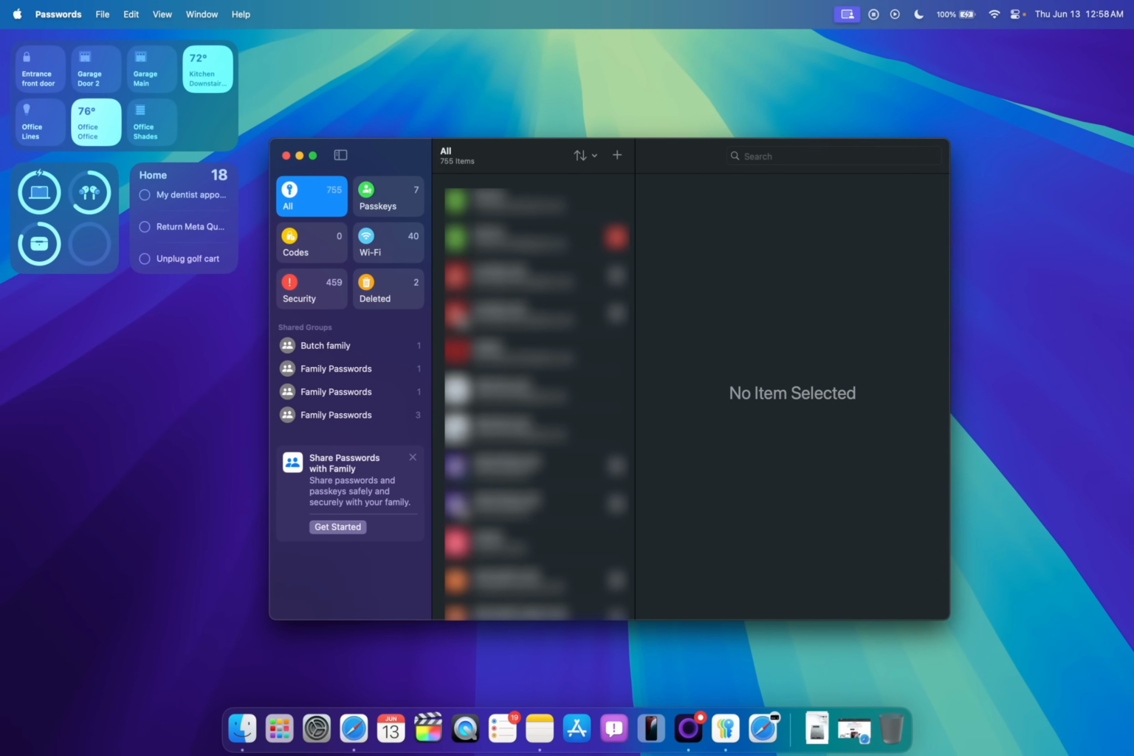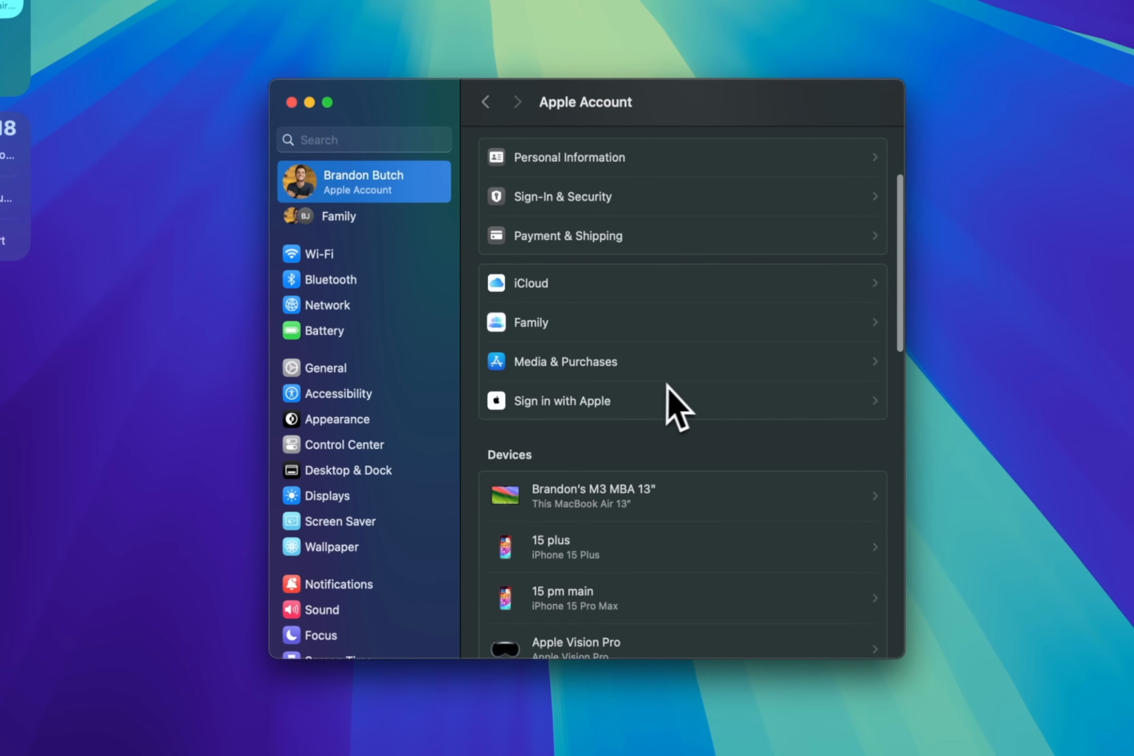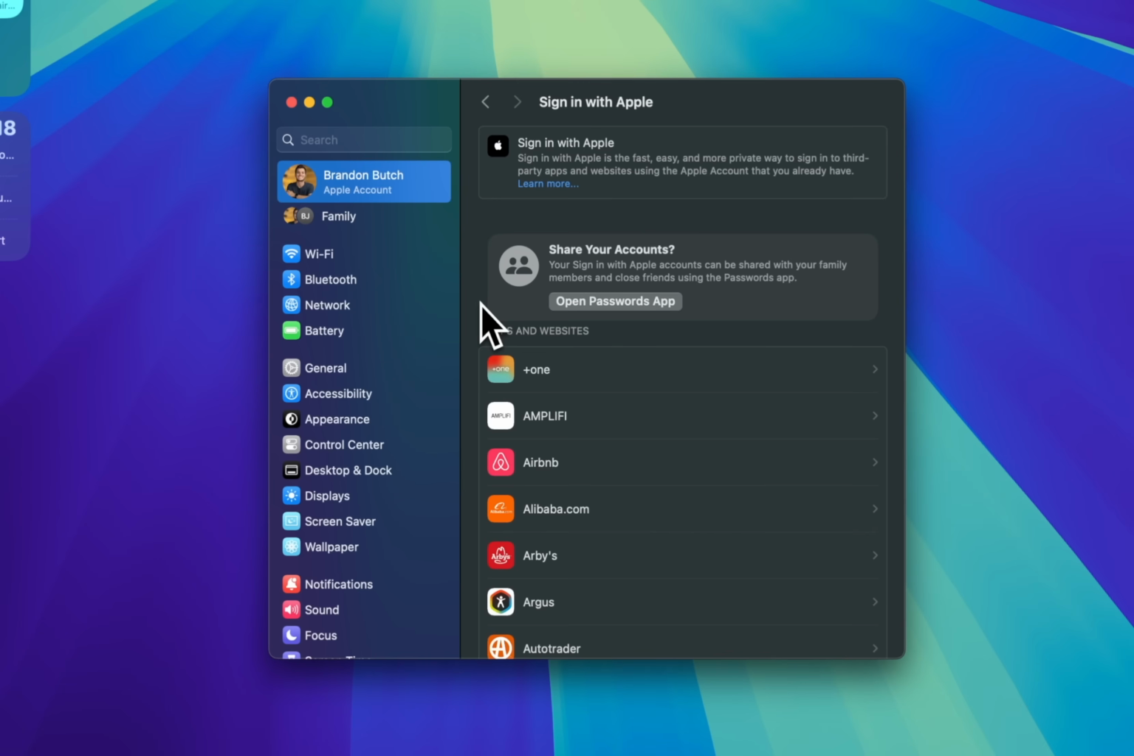You can also have two-factor authentication codes go through this application, so you no longer need a Google Authenticator or an application like that. Oh, and there's also a new section under your Apple account for sign in with Apple. And if you go into here, it's going to show all of the applications or all of the websites where you use the sign in with Apple feature.